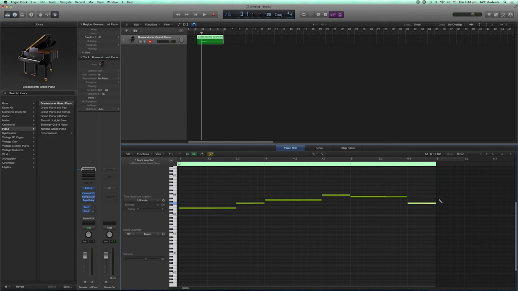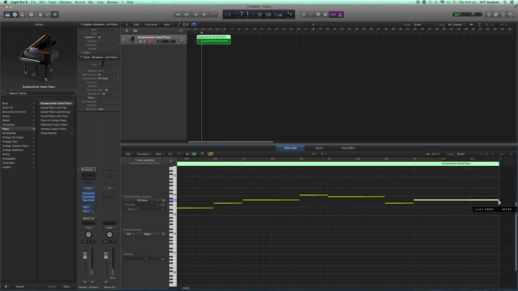The next note is A. It's too high, so lower it. And we need to make it longer. Then let's move to the next one.